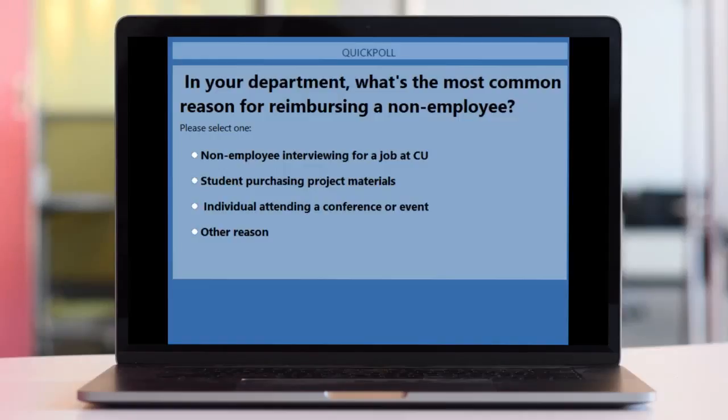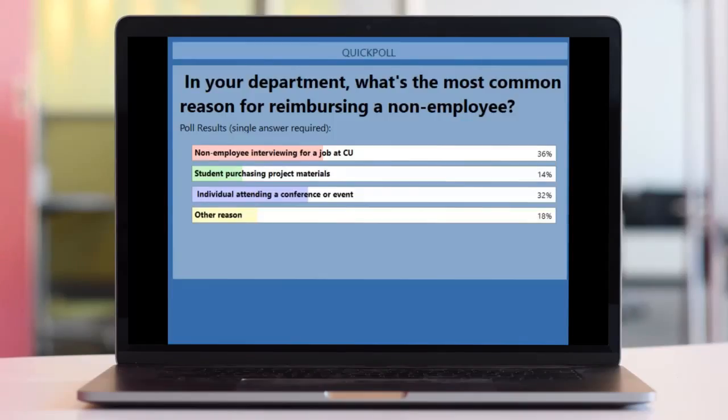All right, looks like 88% of you have voted, so I'm going to close the poll now and share the results. It looks like it's a little bit split between non-employees interviewing for a job and individuals attending a conference, so I think that makes a lot of sense based off what we were just talking about. So that's basically how those work. Thank you all for participating.